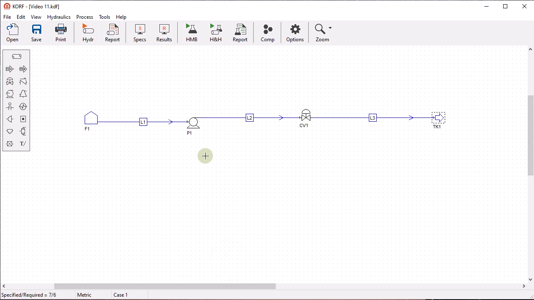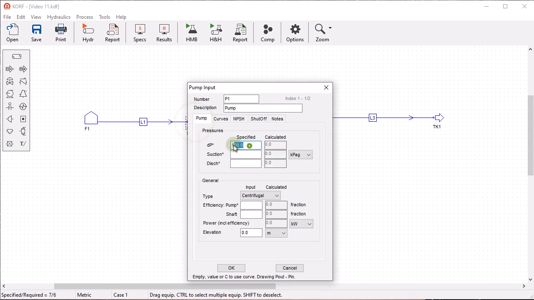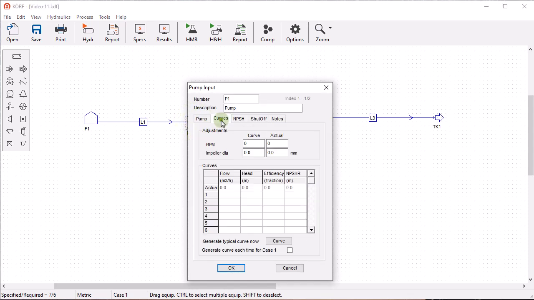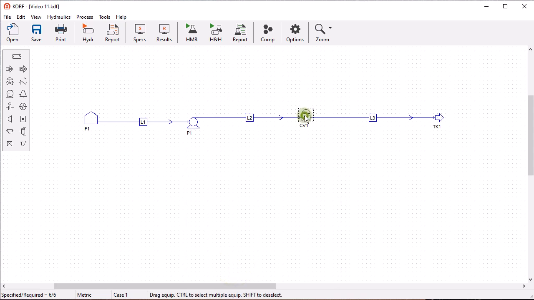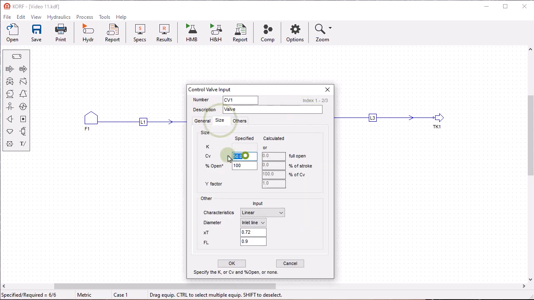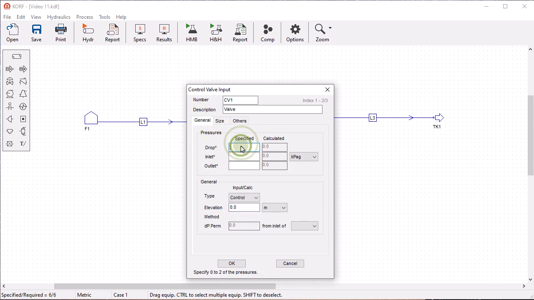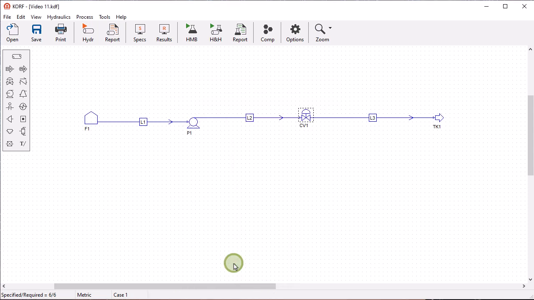Then double-click on the pump and remove the pressure drop specification, as this is the value that we would like Corf to calculate. Double-click on the control valve and remove the size information, CV and opening. Instead, add 70 kilopascals as pressure drop and click OK. At this point, the specified variables should match the requirements, left bottom corner, and you can run the simulation.